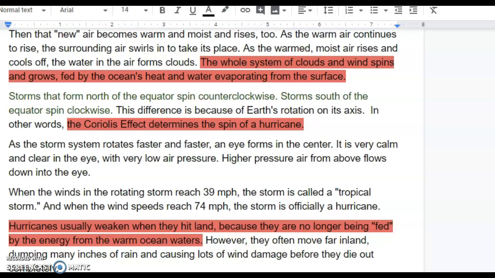Storms that form north of the equator spin counterclockwise. Storms south of the equator spin clockwise. This difference is because of Earth's rotation on its axis. In other words, the Coriolis effect determines the spin of a hurricane.